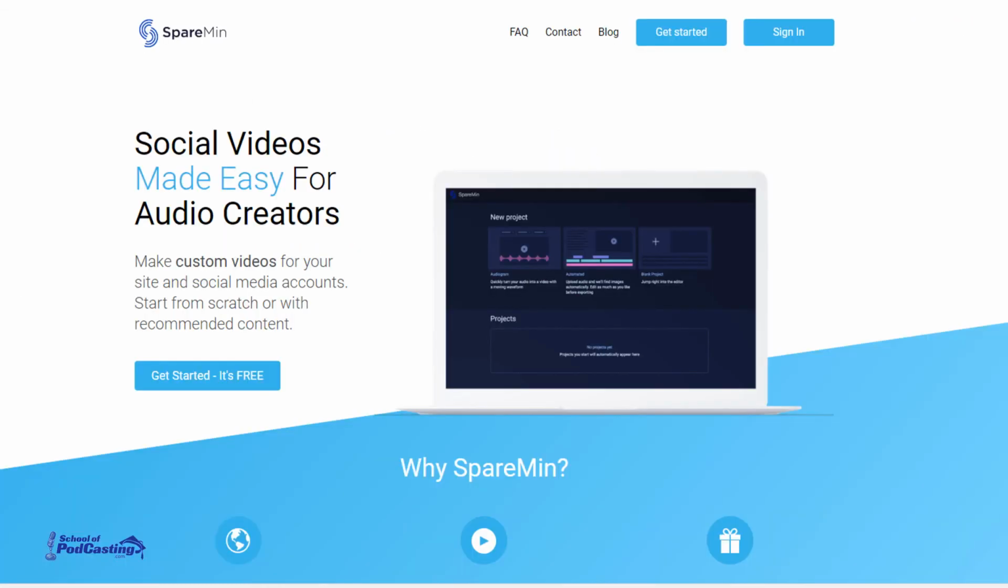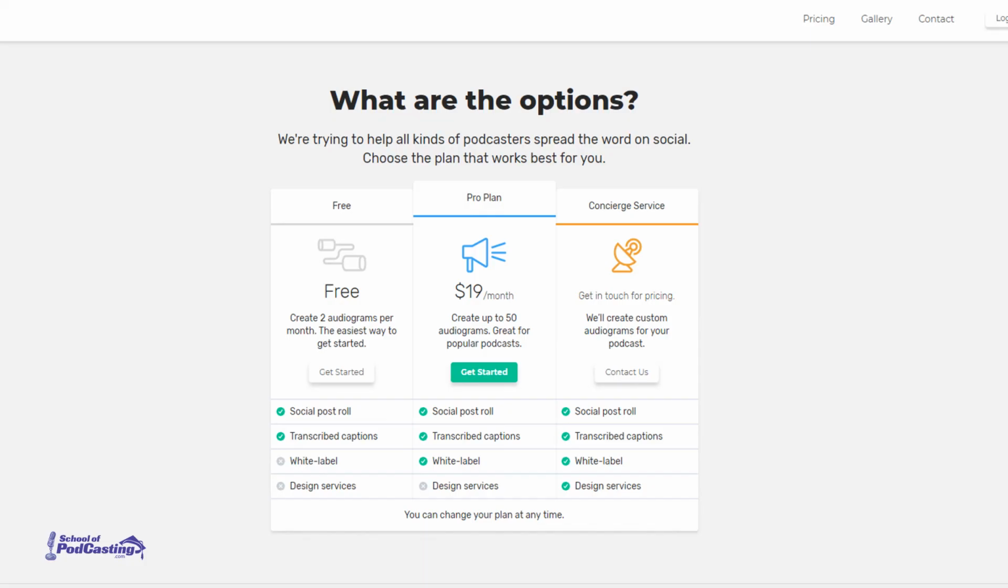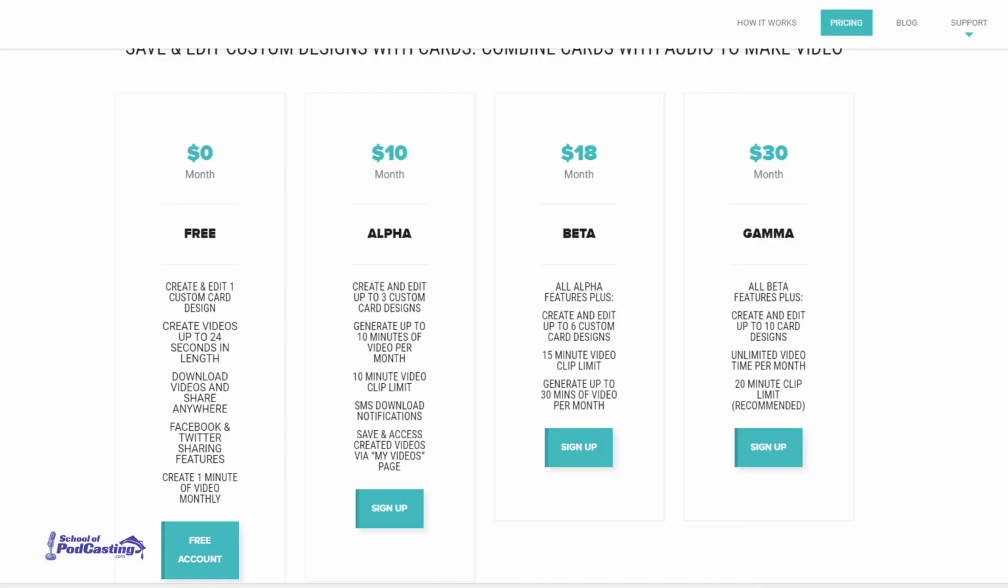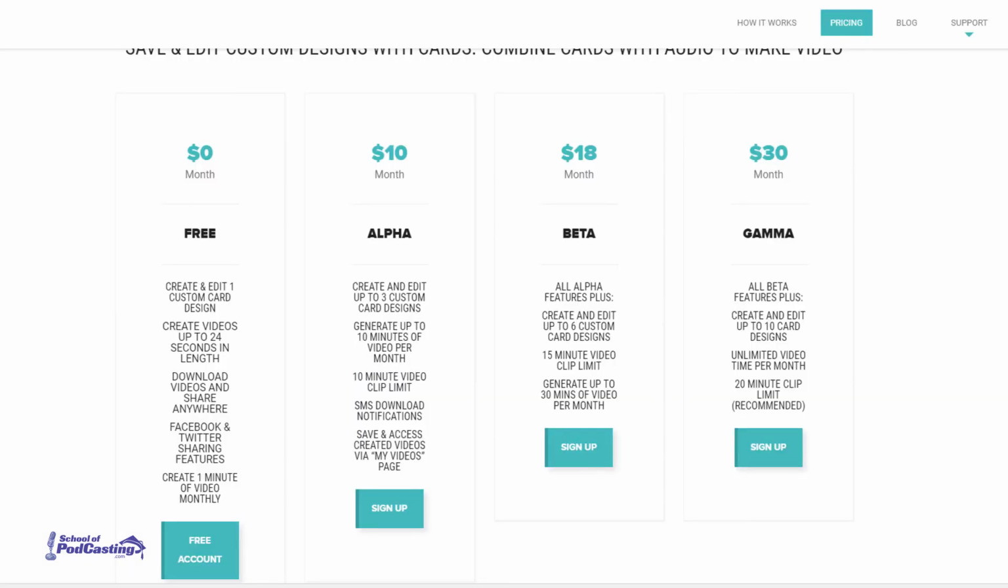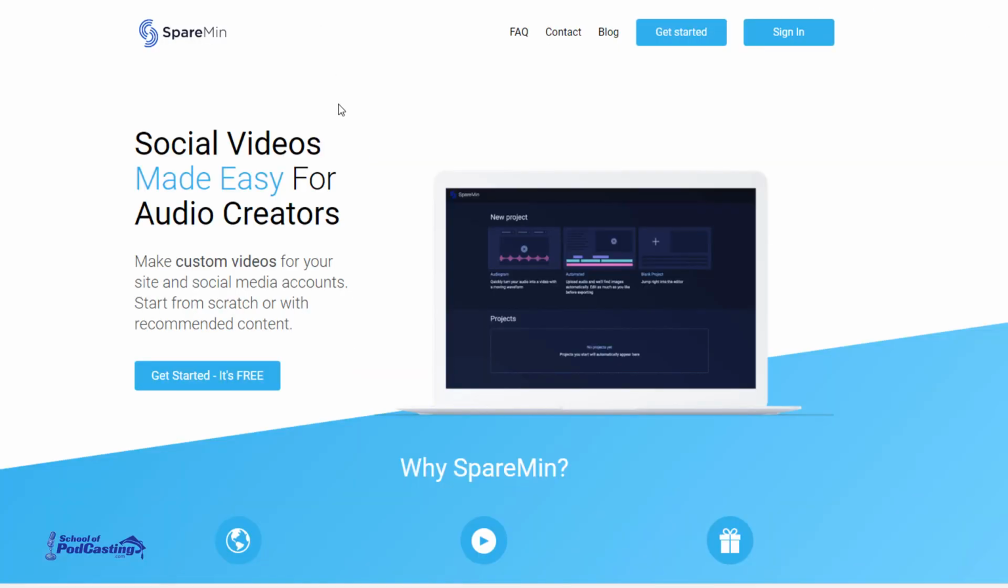And again, just to refresh, Sparemin, better known as Headliner, absolutely free. Audiogram, I'm going to say if you're going to do 4 completely different cards a month, you're looking at $20. And if you're doing Wavve for 4 cards, you're going to have to do the 6 account because otherwise you only get 3, and that's $18 a month. So Audiogram comes in the most expensive, then Wavve, and then right now Sparemin/Headliner is absolutely free.